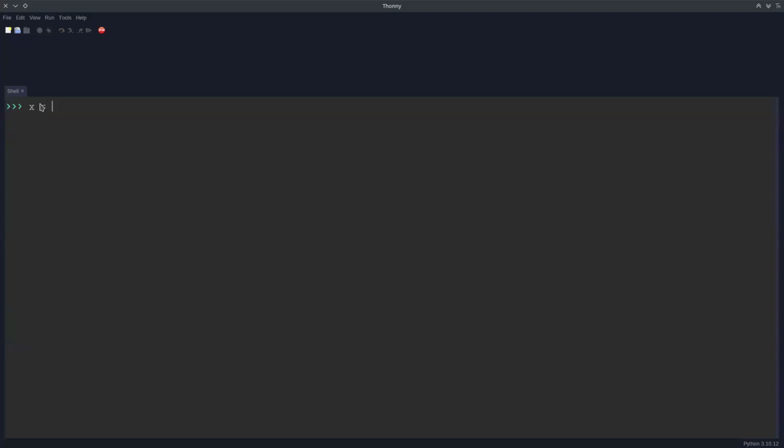So I can do something like x is equal to 5. And if I ask it what x is by just hitting x and then enter, I'm hitting enter after each of these commands, it tells me that x is 5. Another way to do that, which is pretty common, is to print that variable. So print parentheses x, and I get 5 here.